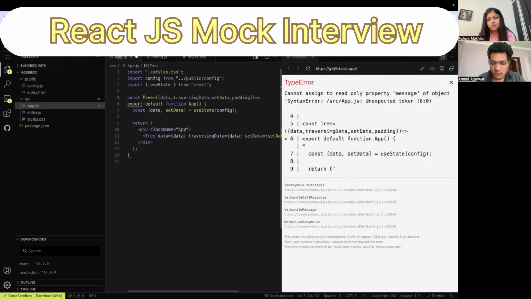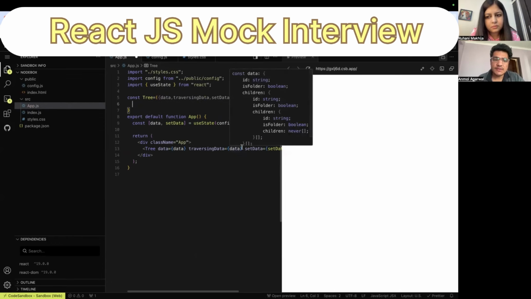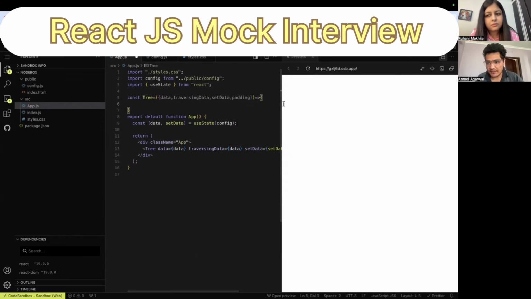Why are we passing padding as a prop here? Because it will keep on changing. For the initial level it would be zero. For its nested one, it would be, let's say, 10. Then its nested would be 20. So we'll need to pass it accordingly. It's a recursive component, so we'll keep on doing that.